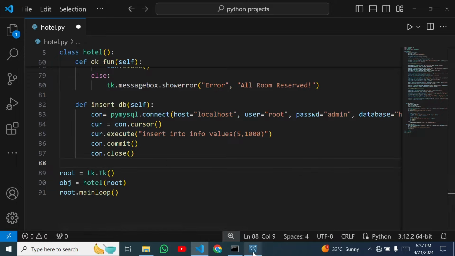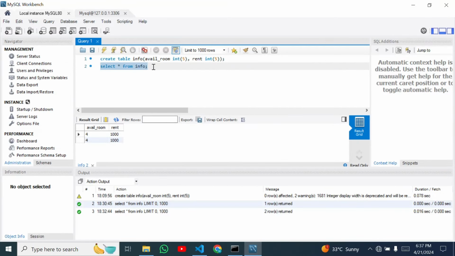So I have to drop it first. Okay, now I have to drop the table.